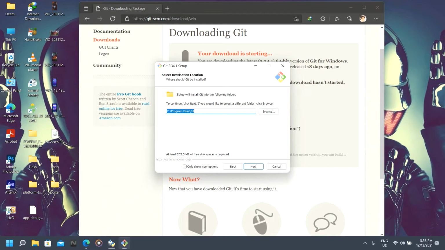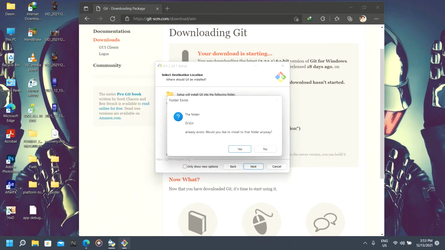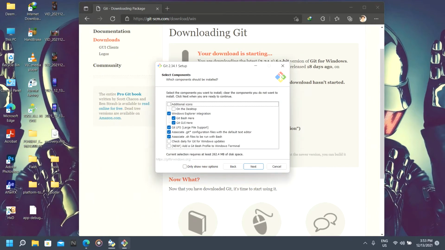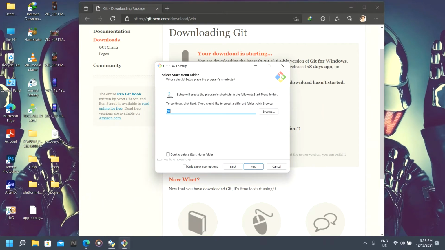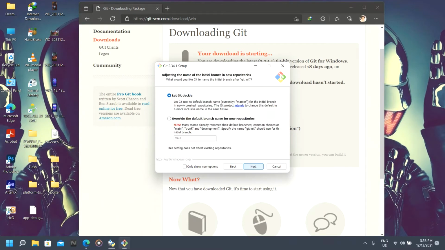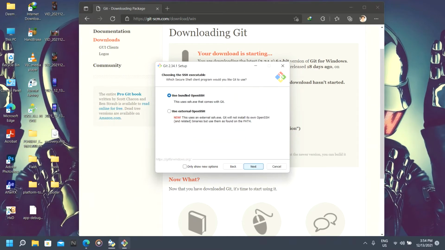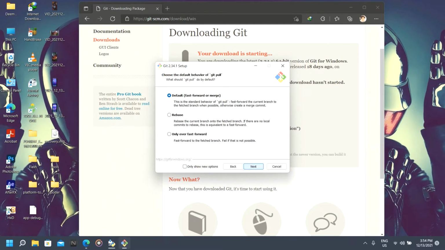I'm going to change the directory of this tool. Click on next. Click on next. Next. I don't want to create the start menu folder, so I'm checking this. Now click on next. Next. Next. Next, next, whatever, keep them default.